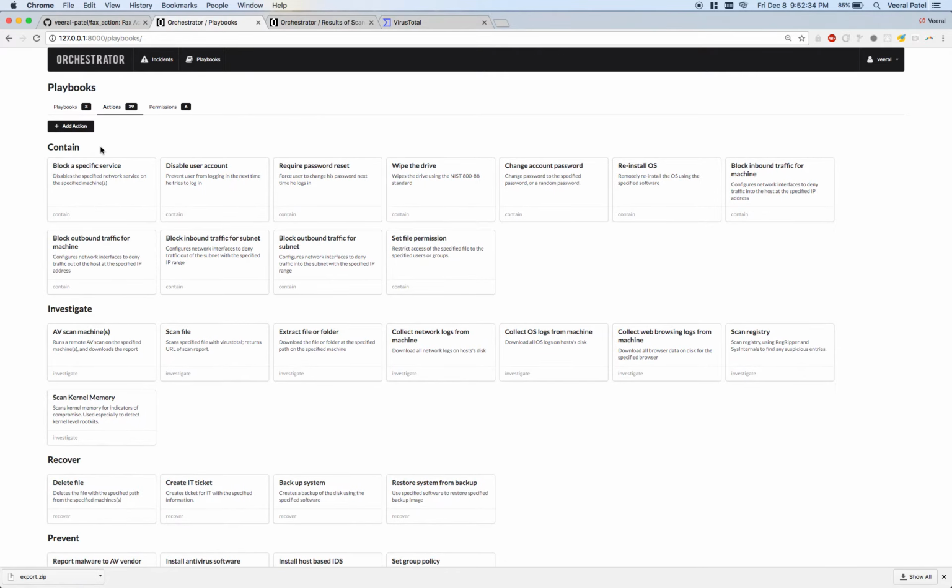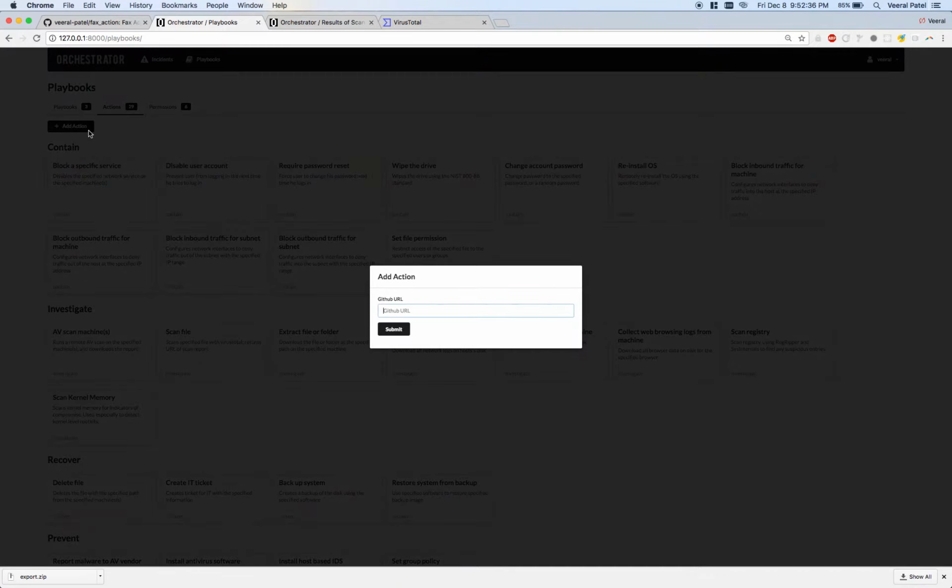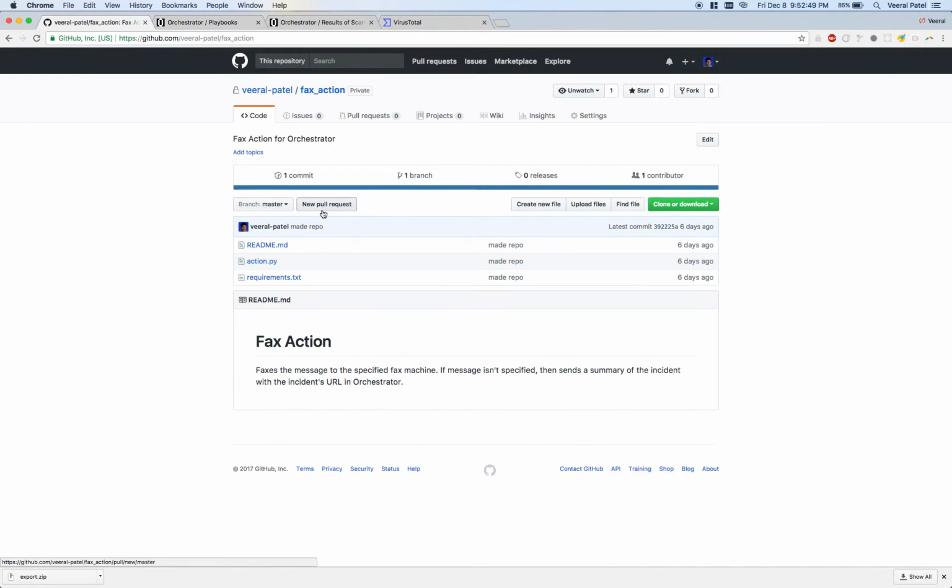We also have the ability to add our own actions. So we just put in the GitHub URL of an action that was made using our SDK, and we can add that action. So here's an action that I put together. It faxes a message to a fax machine.